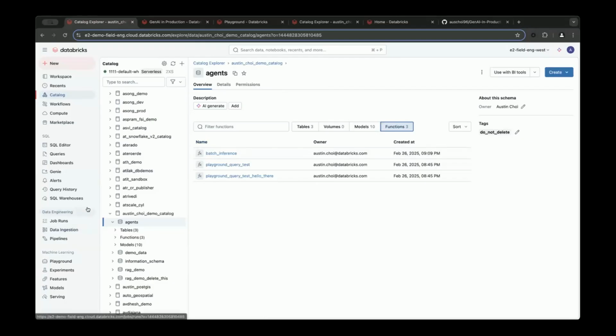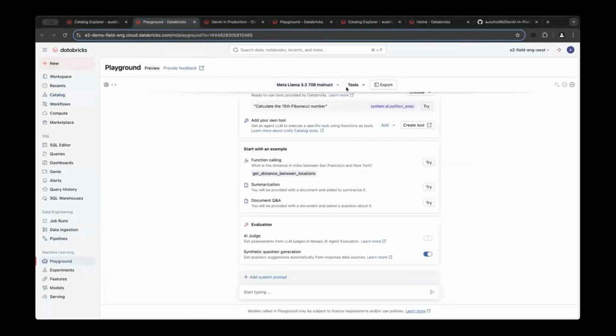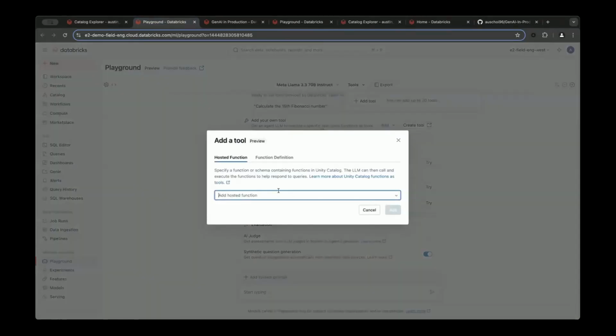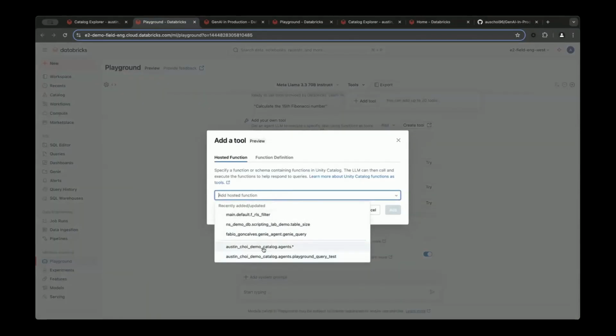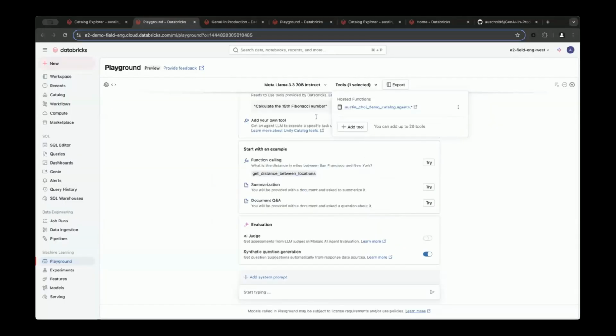And when you come over to the playground, which Tyler talked about in his slides, you can tinker with some of the new tools that you have in this little drop down right here. You can add the tool by selecting your catalog, schema, and then the specific function that you have created. You can use star to use all of them. So you can add that and then actually test the tool itself.